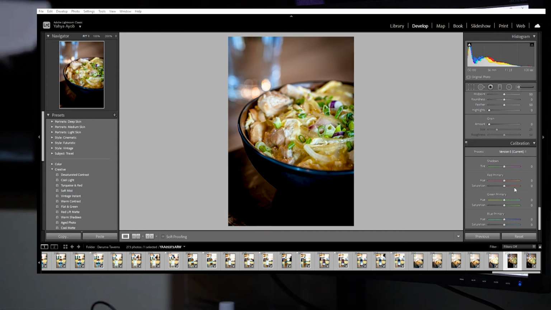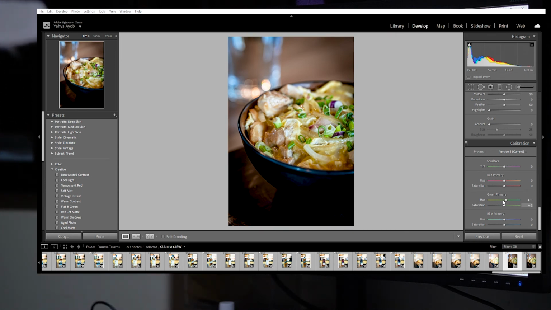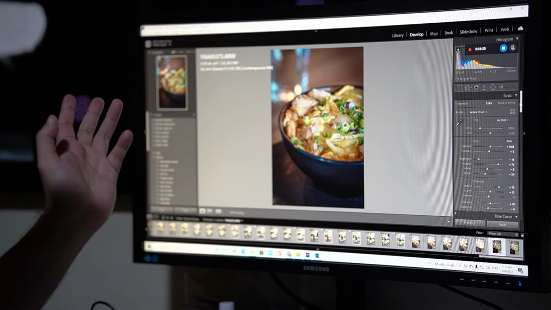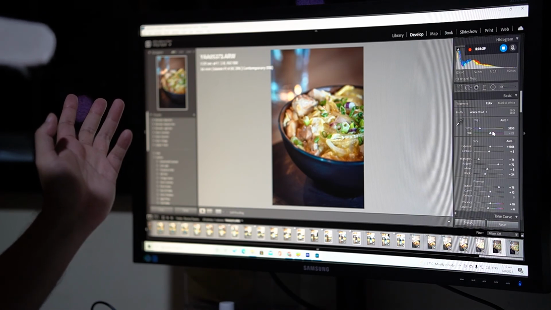And then after that, this is my standard. I usually go to the green primary color. I increase the hue to about 9 or 11. And the saturation just a little bit, -2 is enough. All right, and that's it. That's about it. So now you go back up and you want to change the auto here.